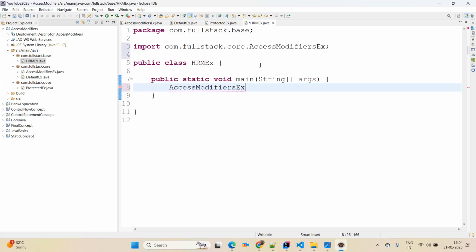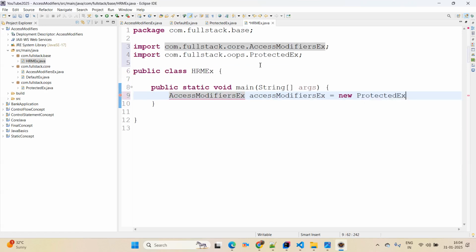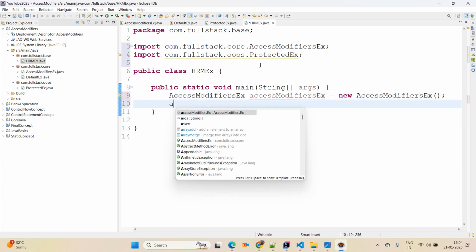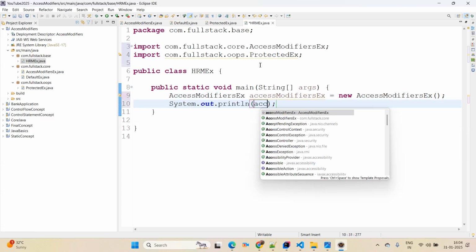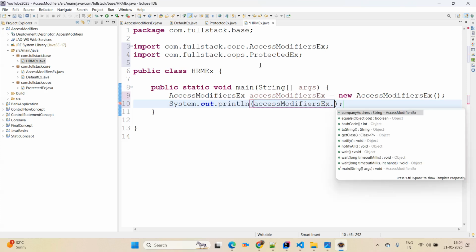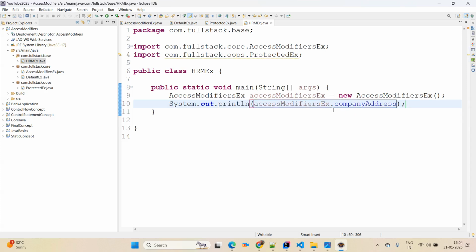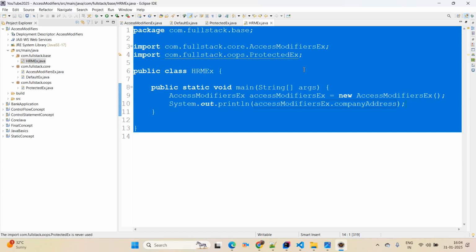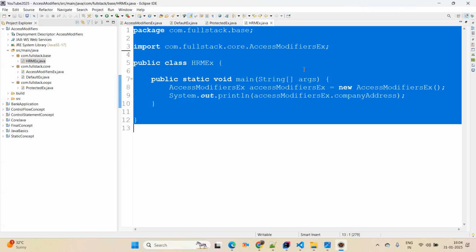Yeah, this is the class: AccessModifierExample equal to new AccessModifierExample. You can simply give the class name here. Then, whatever object we have available, call this object dot, and we have the company address available. See, here is an unwanted line, line number 4. Do Ctrl+A, Ctrl+Shift+O. It will delete the unwanted lines of code.